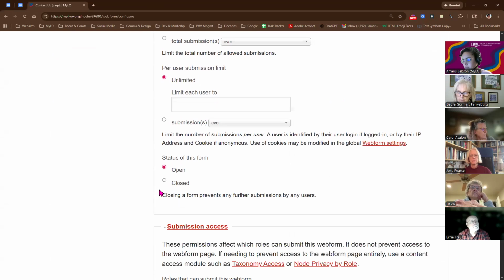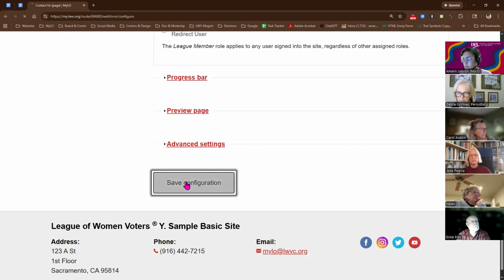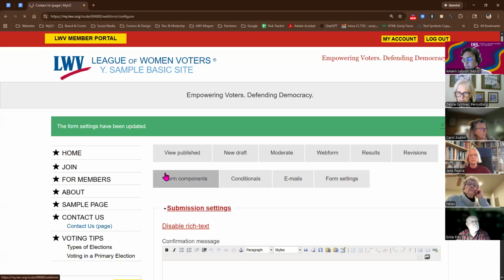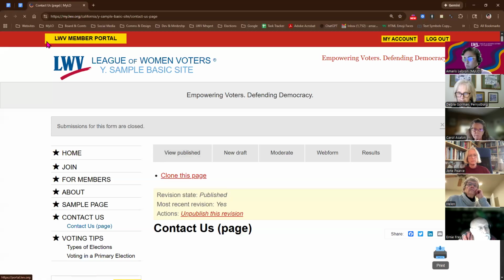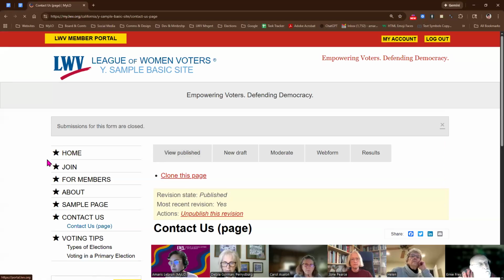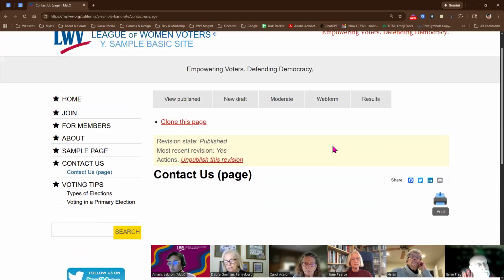Let me see where that is. Okay. Status of form, you can close it, but I want to show you what it looks like for visitors. So this warning at the top here, submissions for this form are closed, will always show up. They can close it, but that's what it would look like. So that is the most straightforward option if you're trying to close it but have it available for you to bring back when needed.